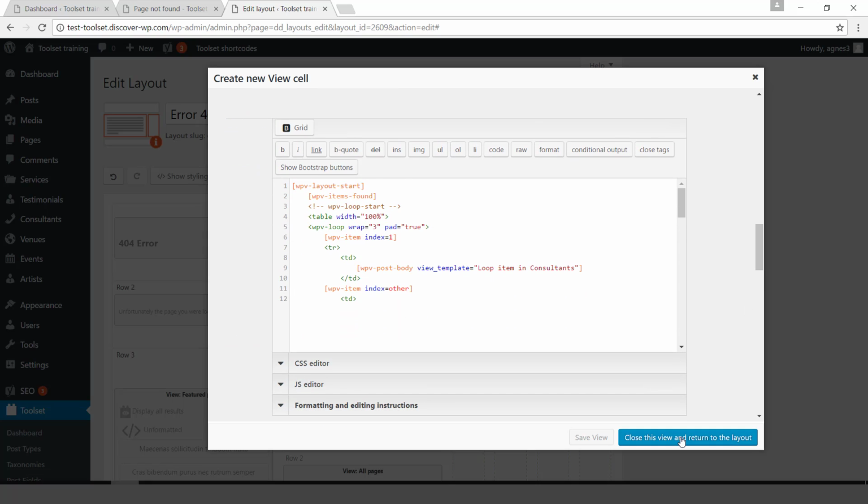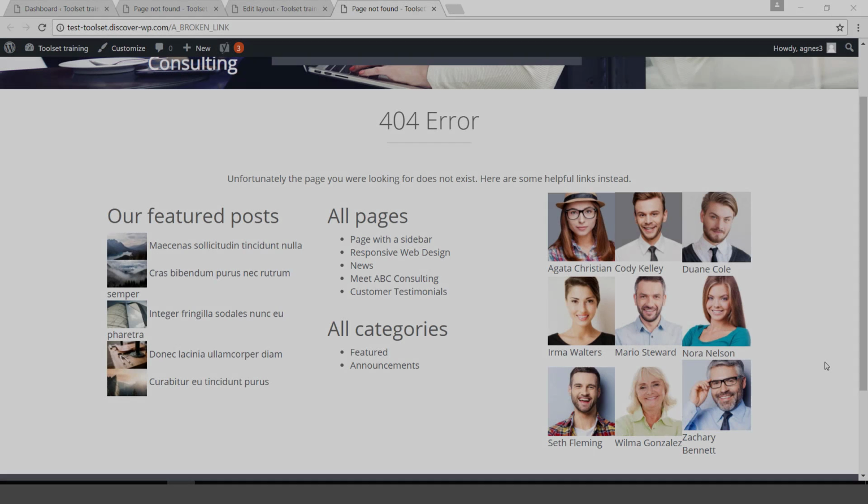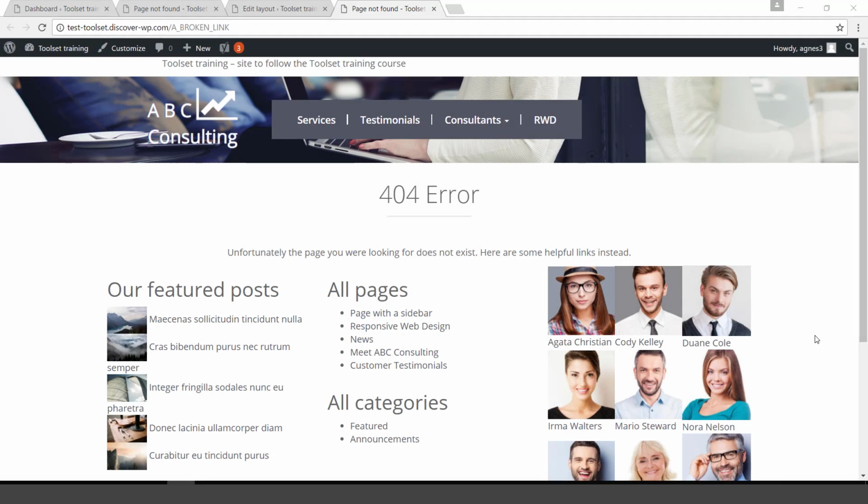Okay, let's close this view, preview what we have. Okay, our consultants display in a table grid. And before we finish, let me show you one more thing, how you can add some custom styling to your rows and cells. So let's add some styling to the message.